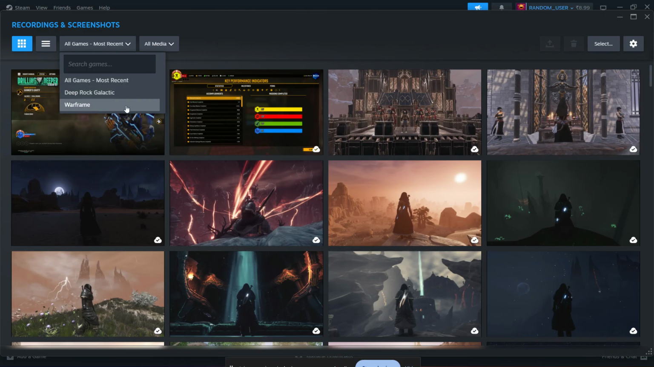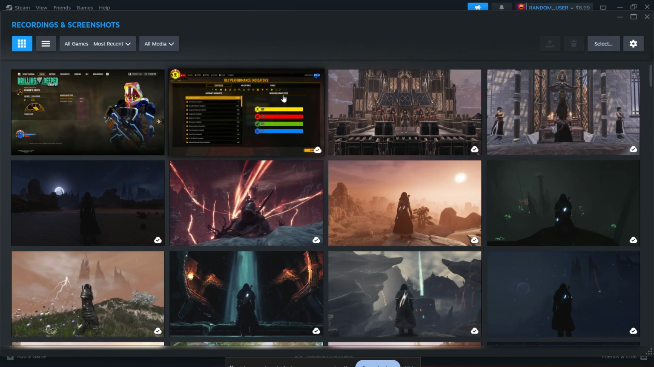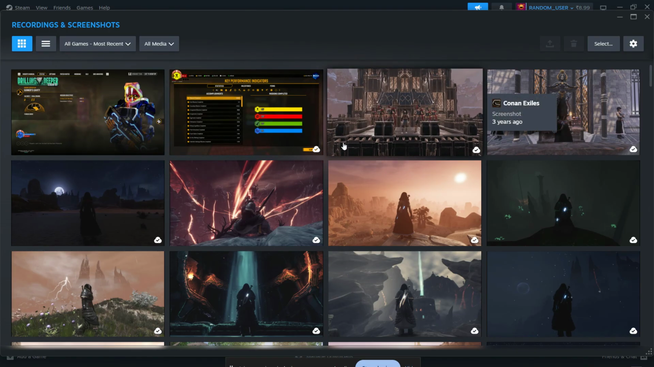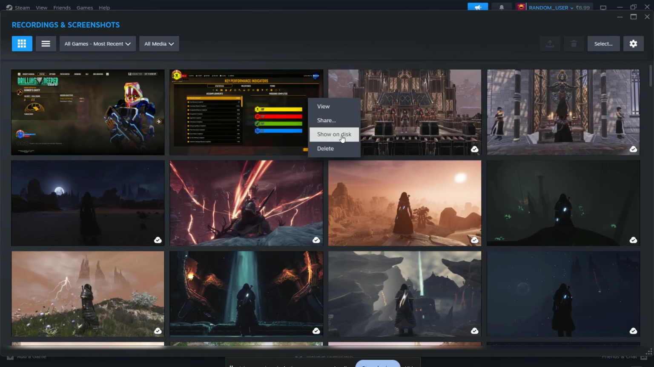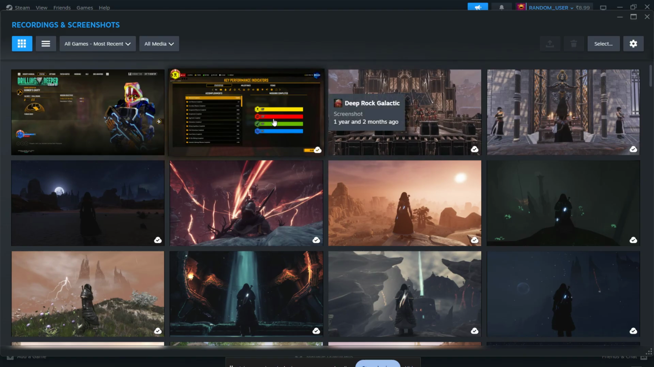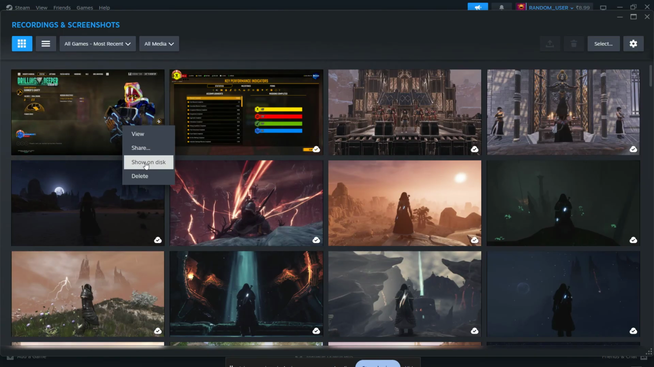After you pick the game, you'll see the screenshots associated with it. Now click the folder icon, or if you prefer, right-click one of the images and choose Show on Disk. As soon as you do that, Windows will open the exact folder where those screenshots are stored. This is the easiest and most reliable method because you don't have to guess any folder names or search through hidden directories. If Steam is closed, not responding, or you just want to access the folder manually, you can also find your screenshots through File Explorer.